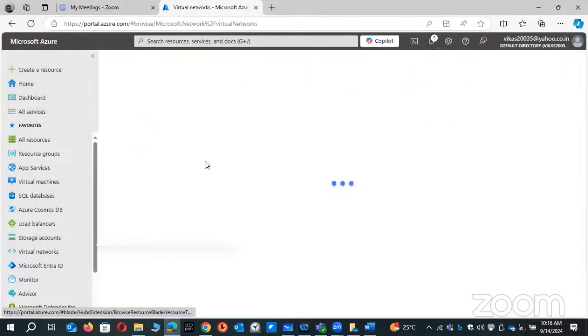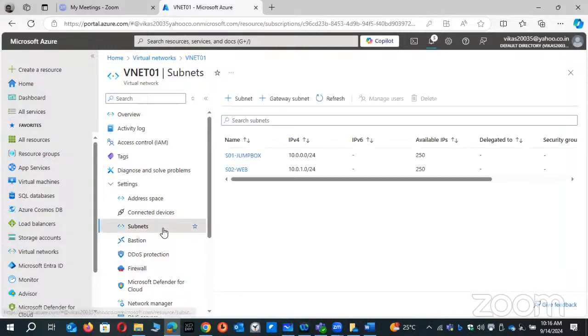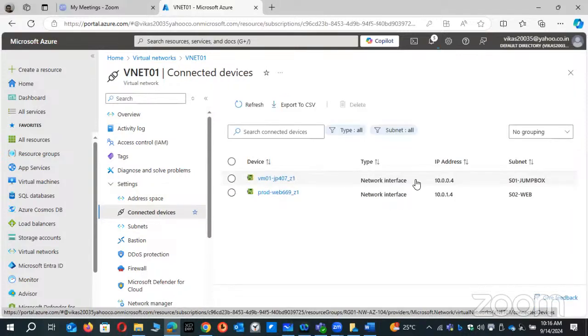For the Bastion solution, I told you that we need a dedicated subnet called AzureBastionSubnet. So go to the subnets. You have two subnets. You can add new subnets. You have connected devices. So we have two connected devices, VM1 jumpbox and prod web 00414. So you get to know how many machines you have.